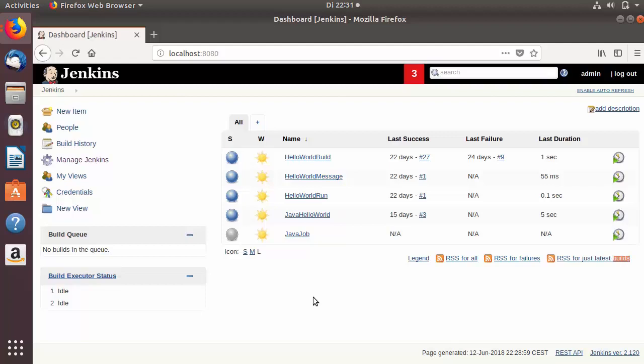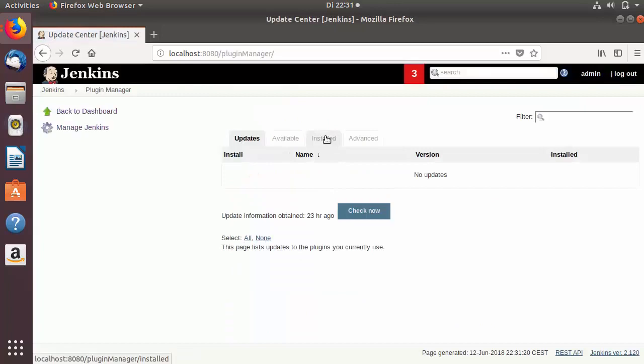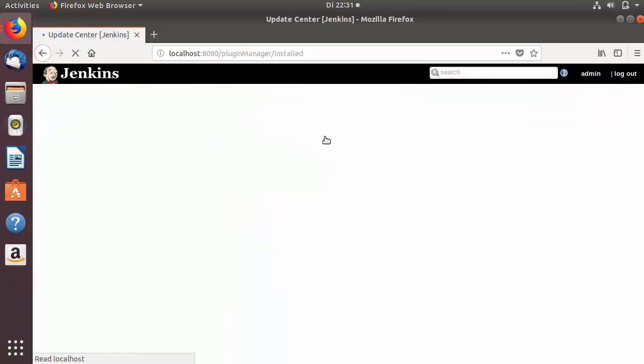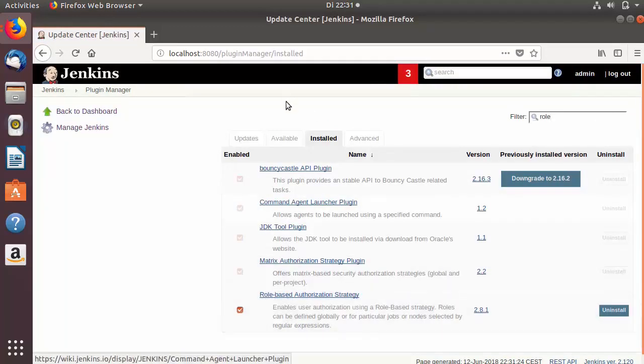We have installed the special plugin to restrict the project access to the user, which was the role-based authentication strategy plugin. You can see in manage Jenkins, when you go to manage plugins and then to the installed section here, you can search for role. If you have this plugin, role-based authentication strategy, in your installed section, then this video will be beneficial to you. Otherwise you need to install this plugin. Once you have this plugin installed, let's start using it to restrict the project access to the user.